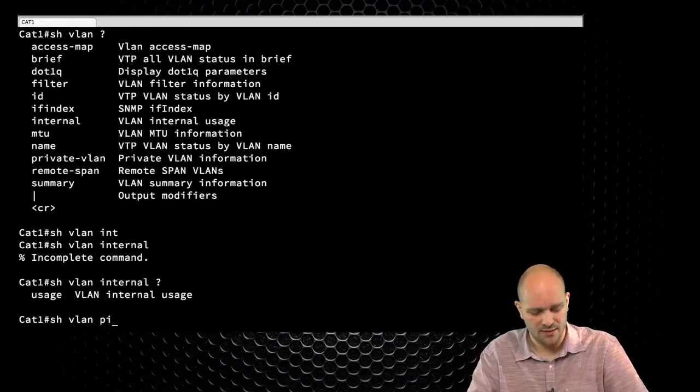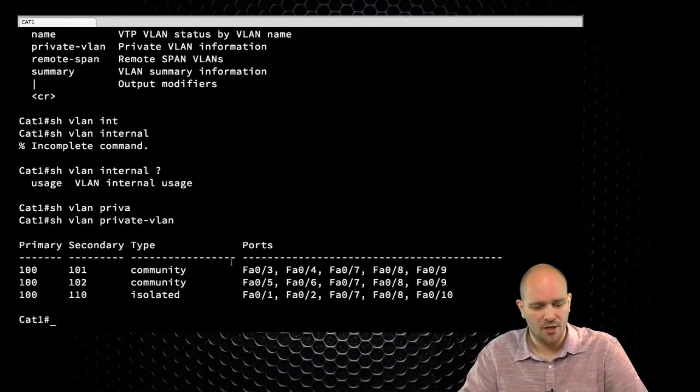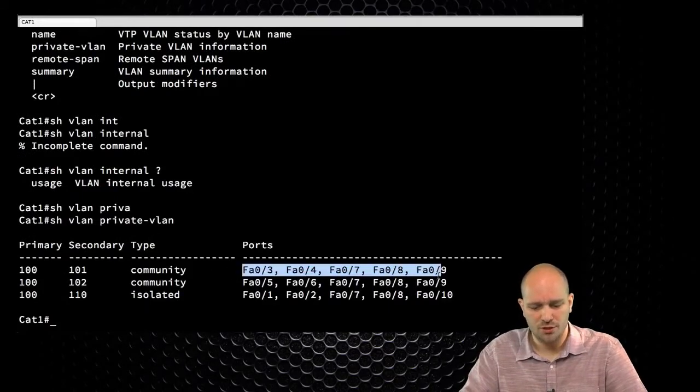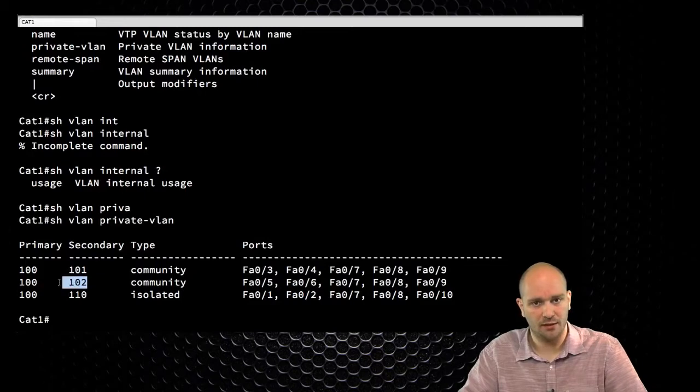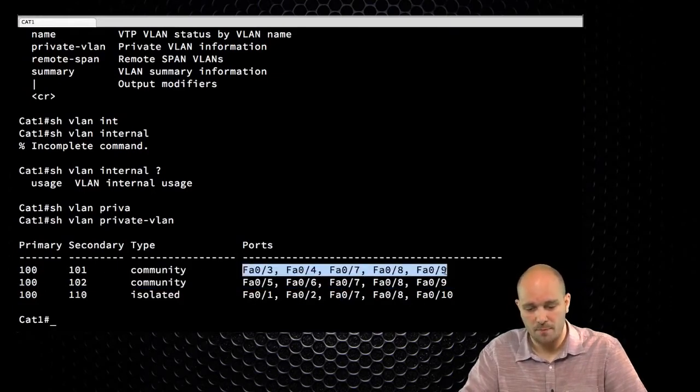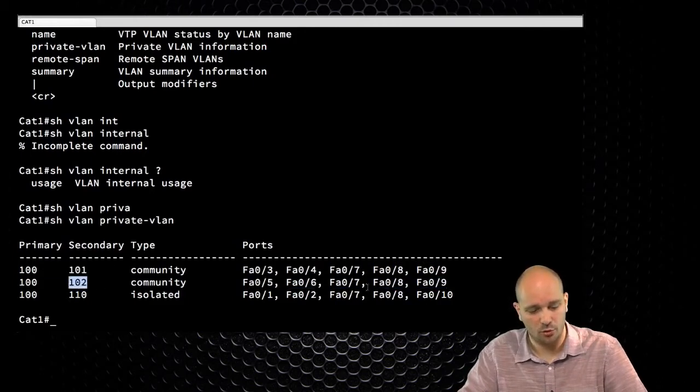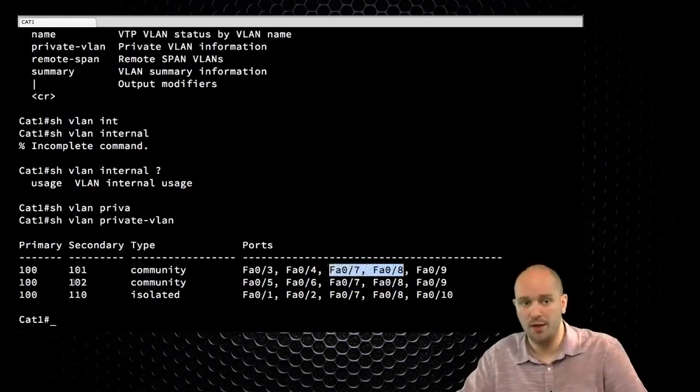Show vlan private-vlan actually does show something. This command just shows you which ports are mapped to which secondary VLAN. That's the only thing this command does. And it also, of course, tells you to which primary VLAN these ports belong. So here we see that they all belong to 100, so this is their primary VLAN for all these ports, but these ports belong to secondary VLAN 101, these belong to secondary VLAN 102, and you can see that promiscuous ports can actually belong to multiple secondary VLANs, but they can belong to only one primary VLAN.